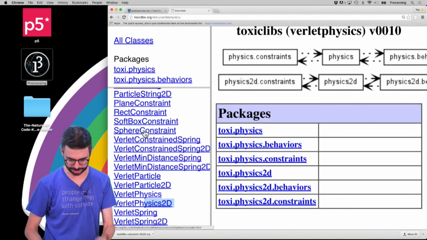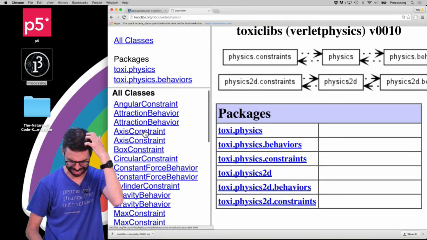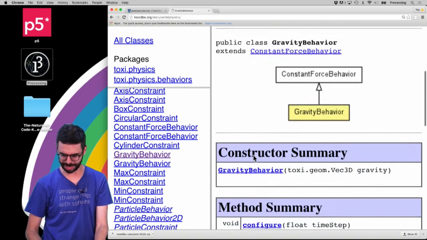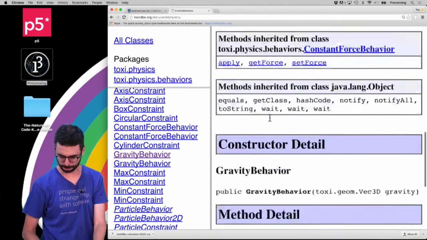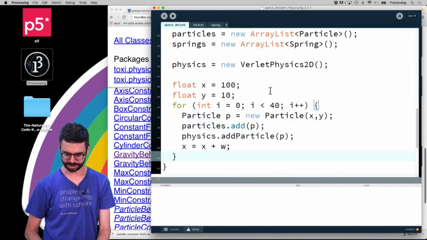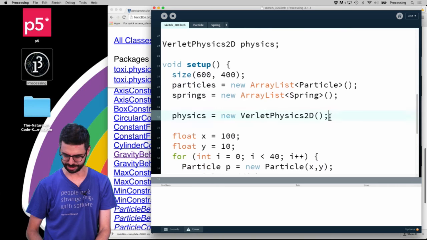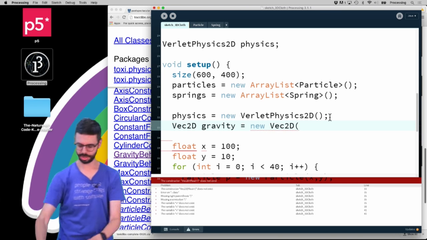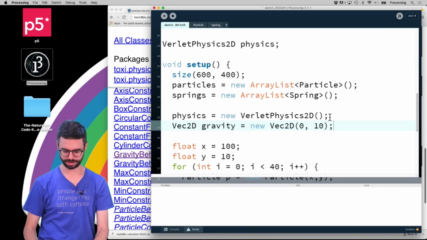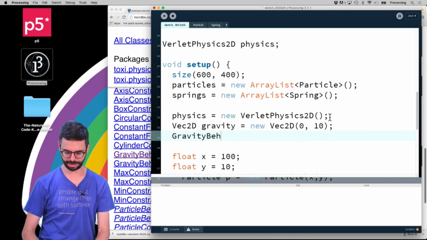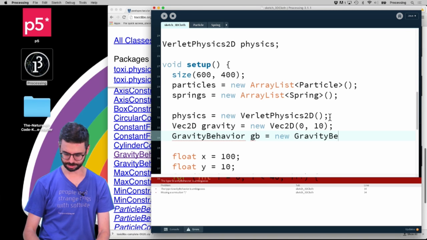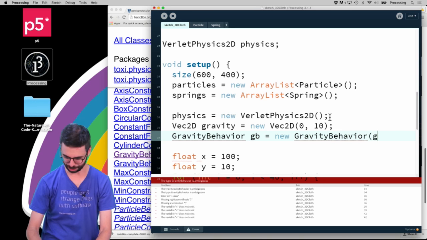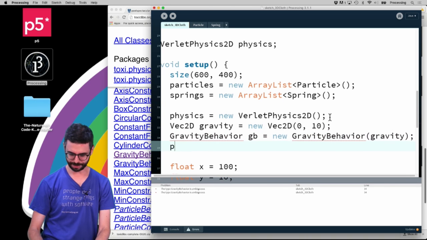OK, well, let's put in some gravity. One of the things that's also available in the Toxiclibs library is a gravity behavior. And a gravity behavior is just like a vector. Let me create a vector called gravity, which is a new vector that points where? Down. So 0, 10. It's going to point down. And I'm going to say GB is a new gravity behavior with that gravity vector.